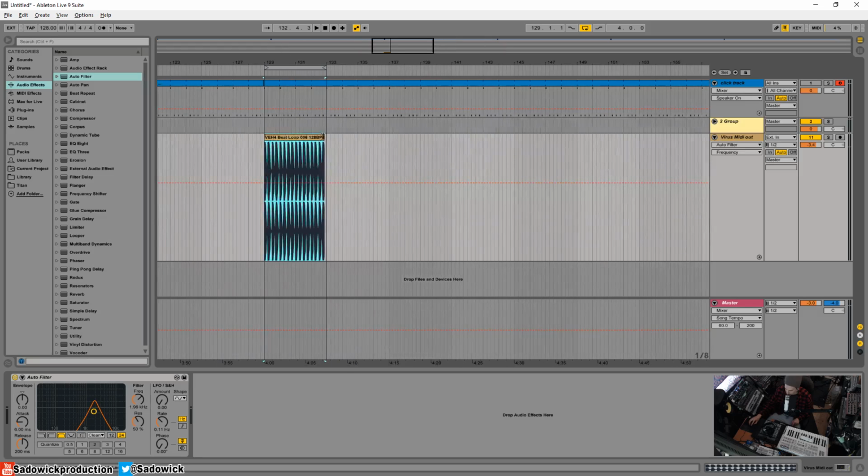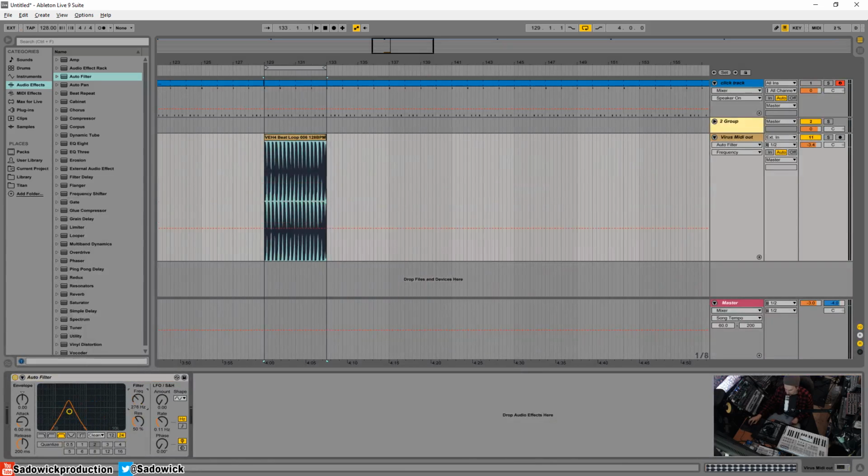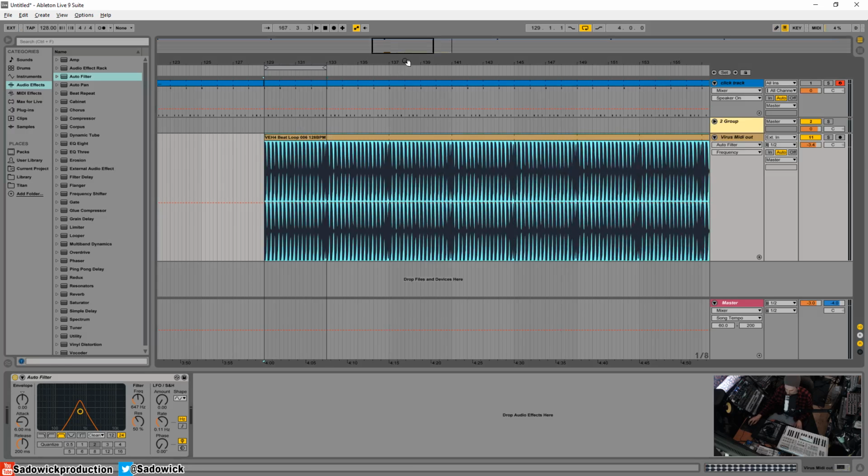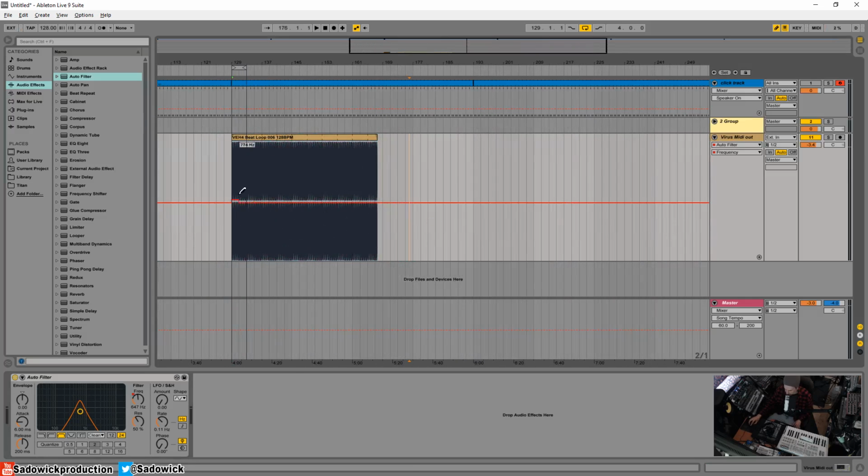Or you can have a relative automation of the filter frequency. So you can have automation within the clip, and then automation here, which can get you a really interesting result. You can have this going over and over again, and you can go narrow, hit B, and step it differently. So yeah, we'll just do that.